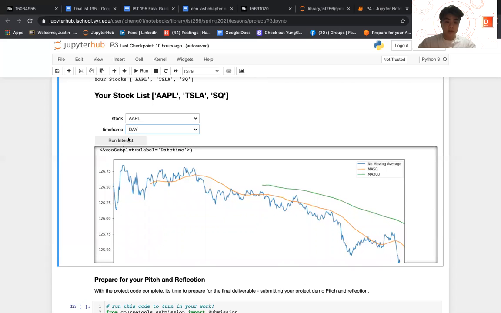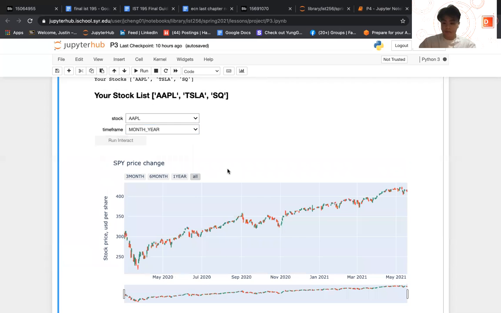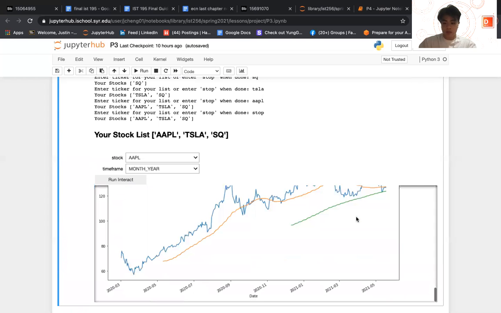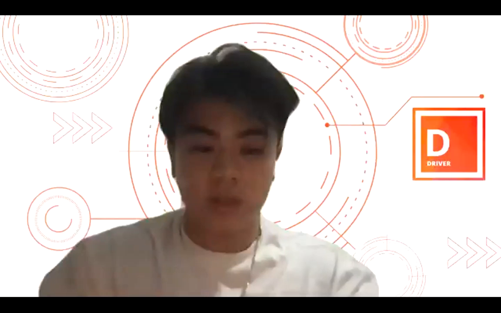Let's do a month and year. So long-term analysis, right? I'm running out of time. Okay, if it runs. But basically, moving averages tell you trends. If it's above the moving average, it's an upward trend.